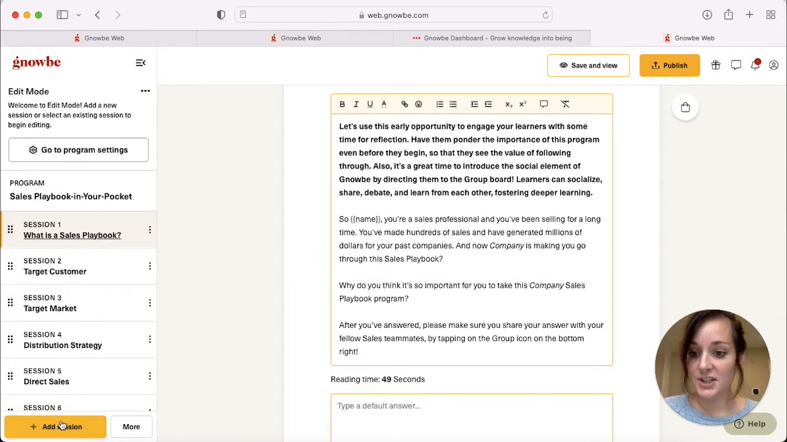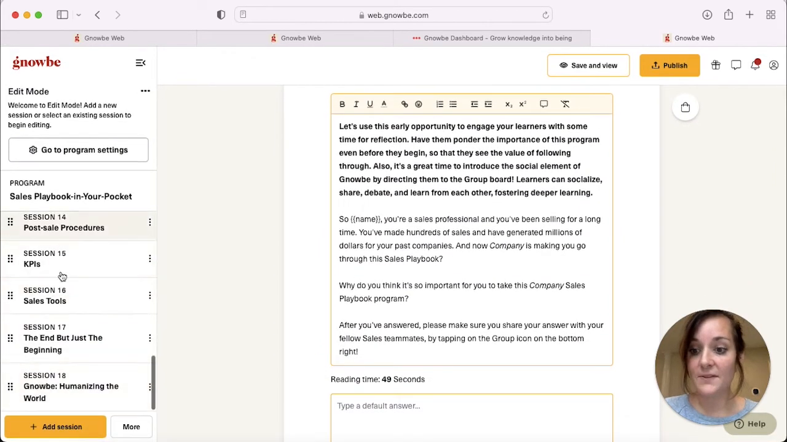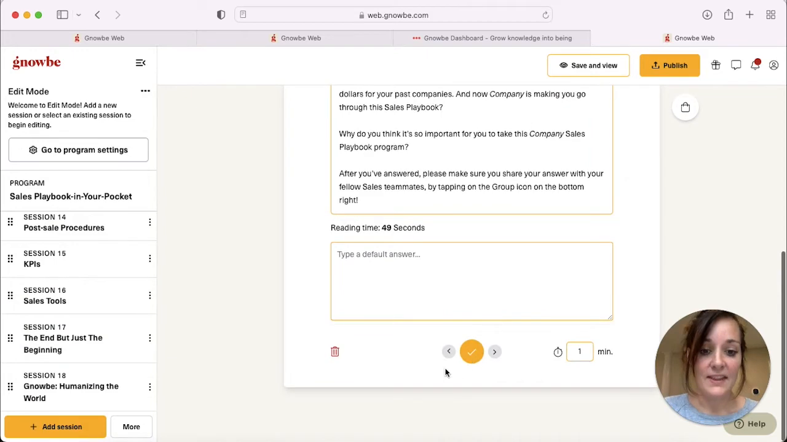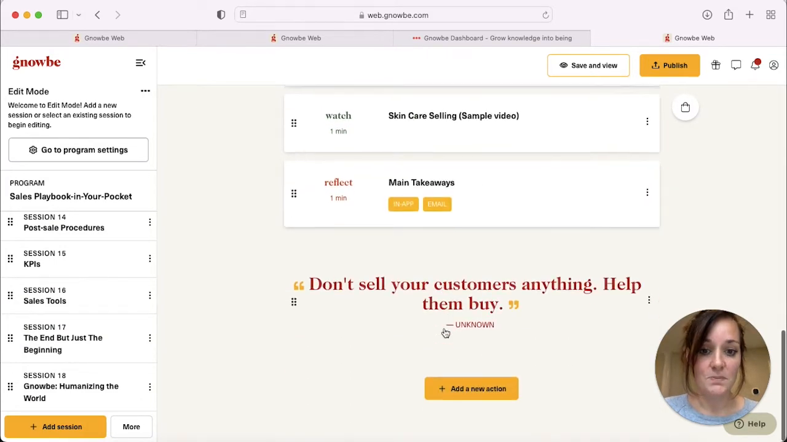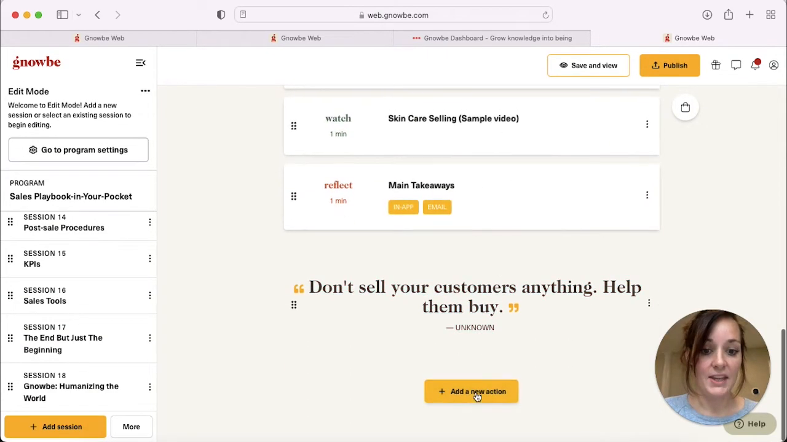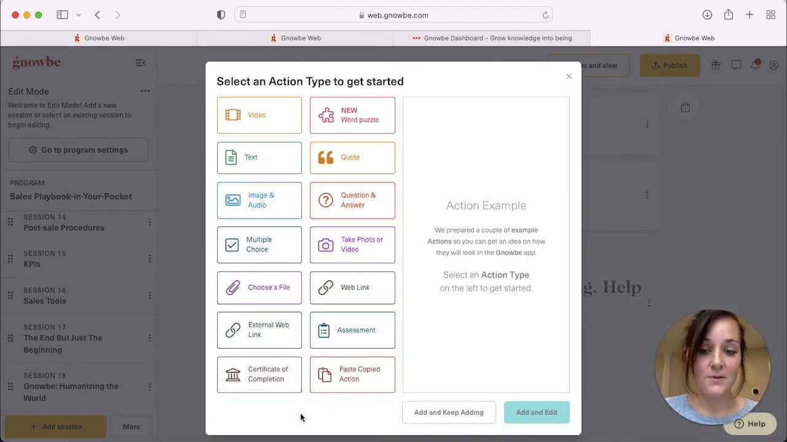You just add sessions here on the left. Those are like your chapters. And then within each session, you build out pages. These are all the options we have for those pages. You can record videos, you can add YouTube videos, you can make multiple choice, you can have them do short answer questions, upload videos, you can link to other websites, you can make quizzes. So just lots of really great options as you're designing your training.